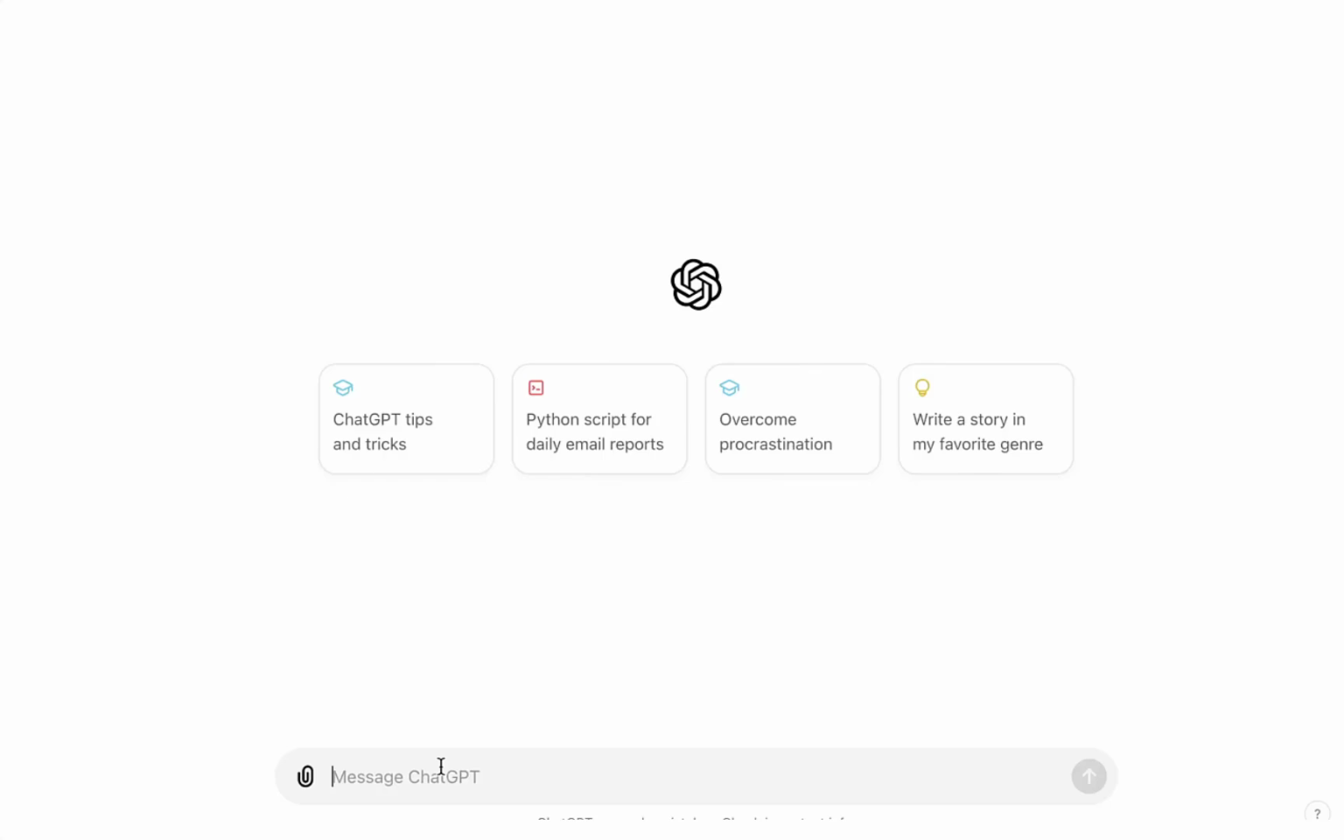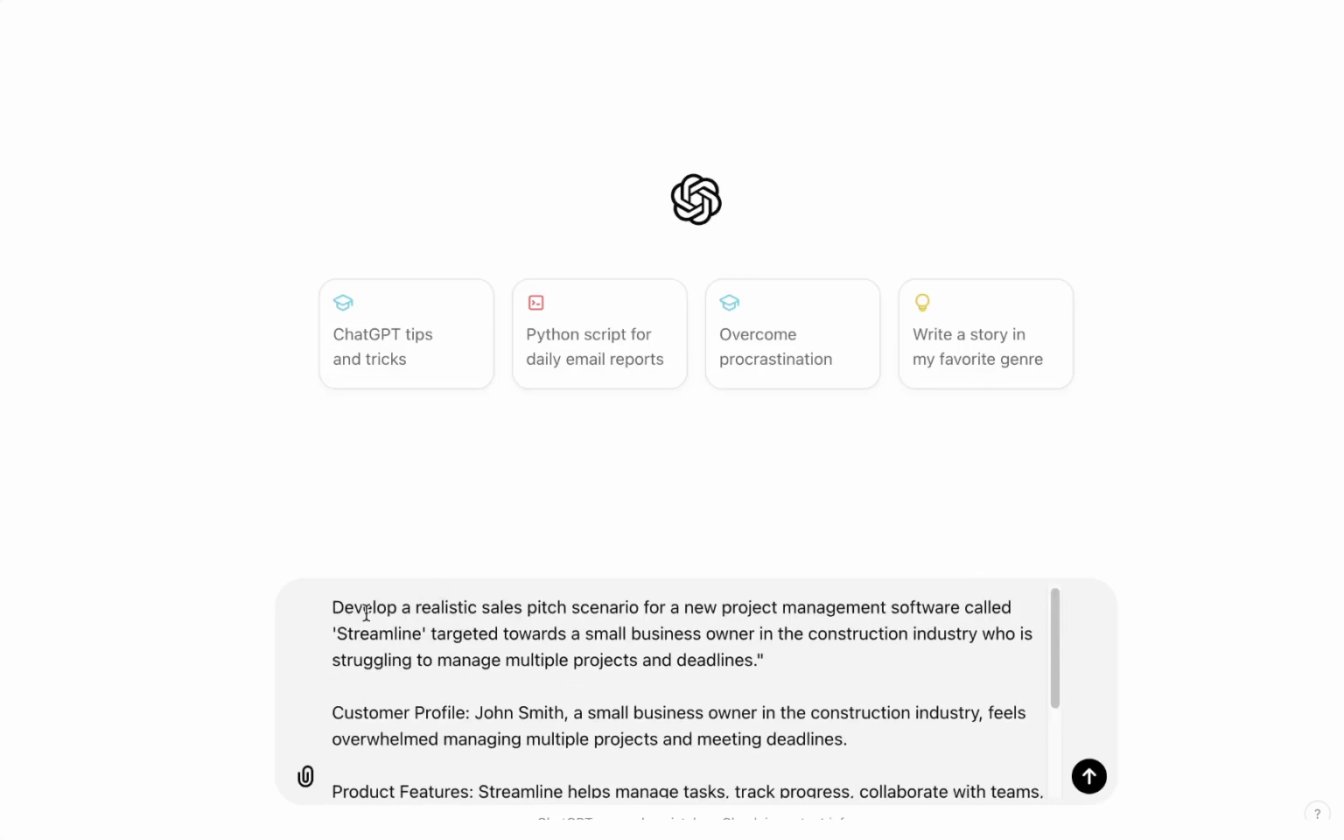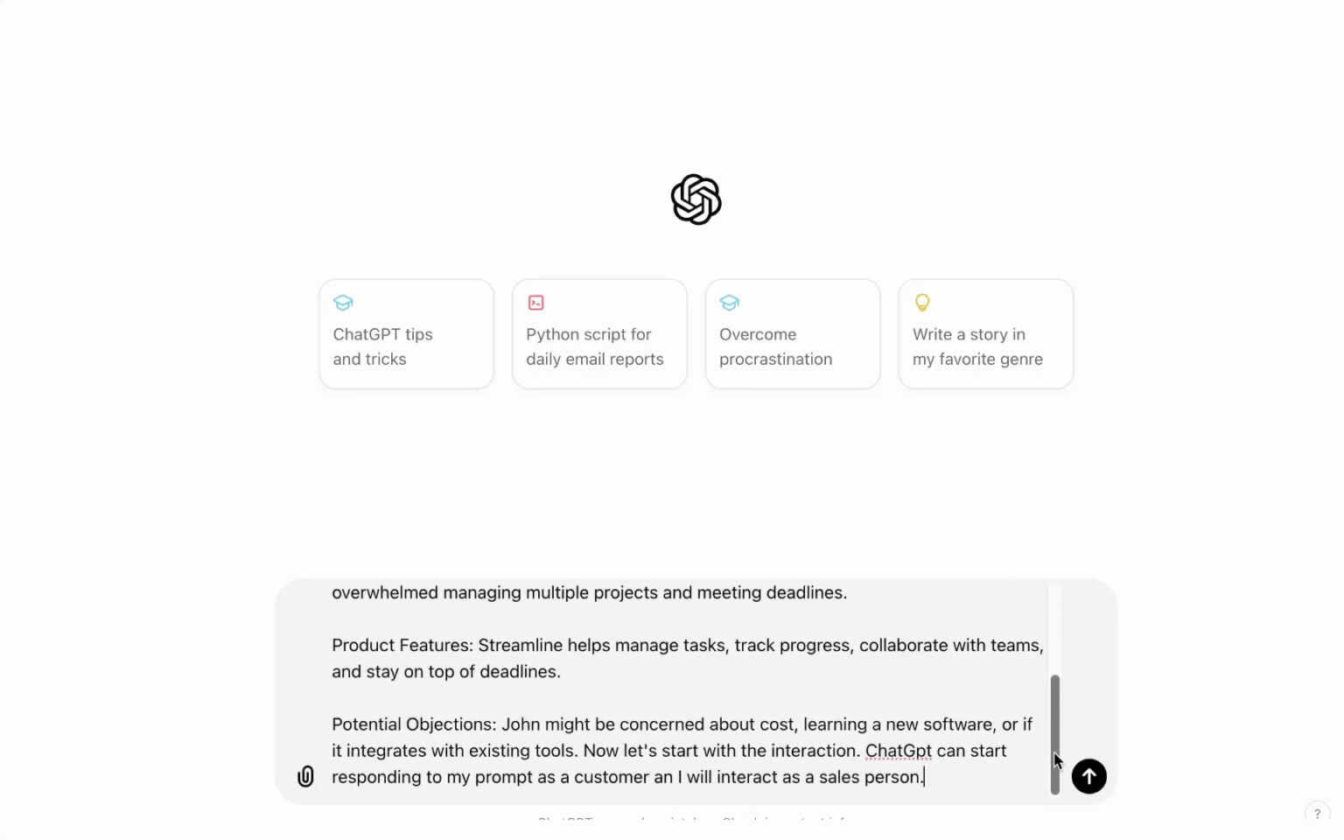Next, I want to build a realistic scenario where I am the salesperson and John is my customer. So I want ChatGPT to respond to me as John throughout the conversation, asking questions and expressing concerns. So I will use this prompt to describe the customer profile, who is a small business owner, the feature of the product I want to sell, and the objective of this conversation, that is John's queries around my product, which is a project management software called Streamline.